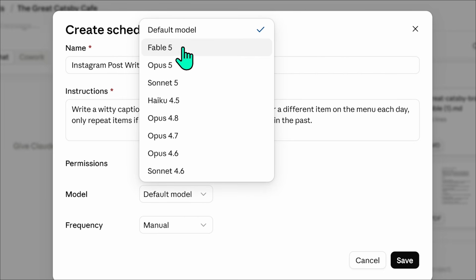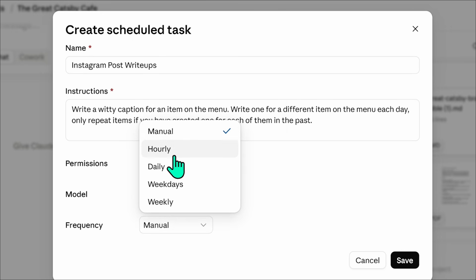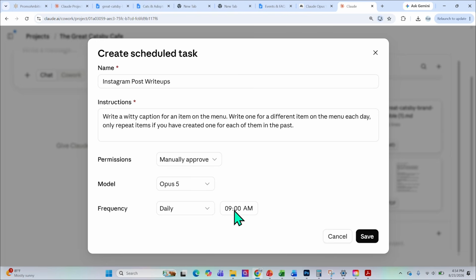We can also select which model we want doing the work. So here we can select Opus 5. Frequency: we can have it every hour or every day. If I select every day, I can actually input the time. So this is all very helpful. And again, I don't have to give it a bazillion instructions because some of those instructions are already included in the documents and the pasted language that we just did a few steps back.